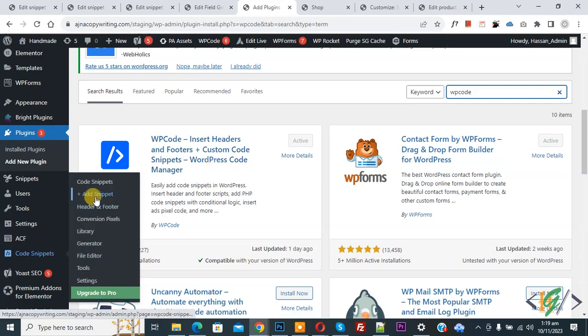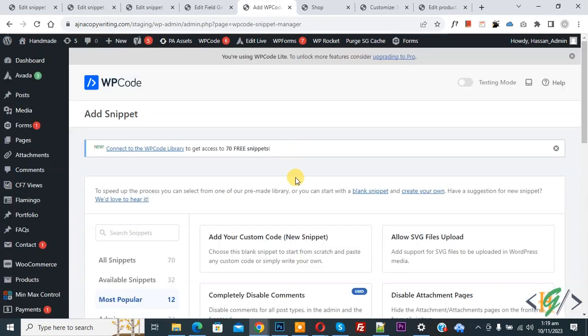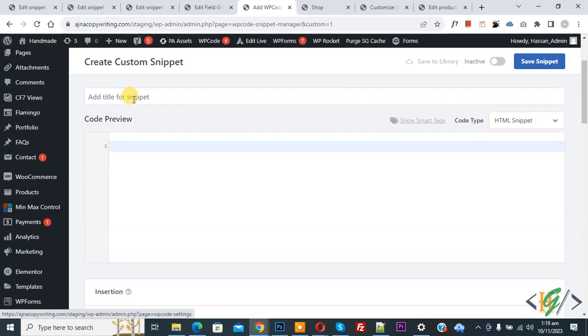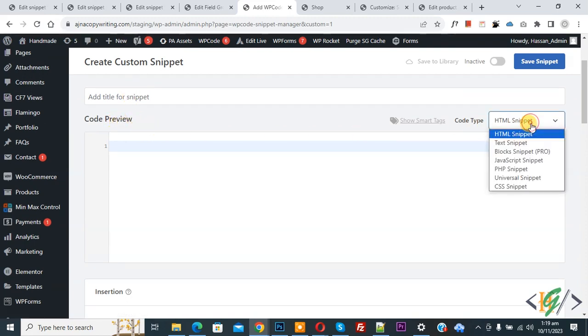Then you see Add Snippet, so click on it. Then you see Add Your Custom Code, so again click on it. Now the create custom snippet section opens. Scroll down, you can add a title, then you see code preview. On the right side you see code type drop down, select PHP Snippet.